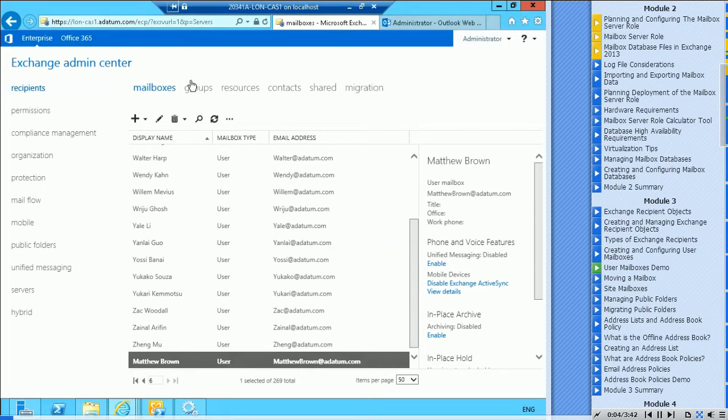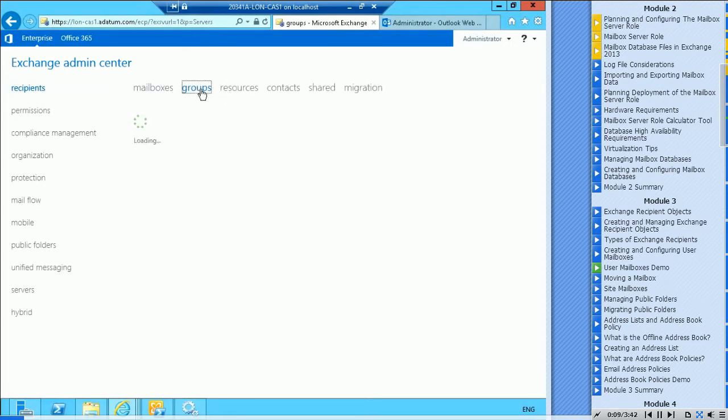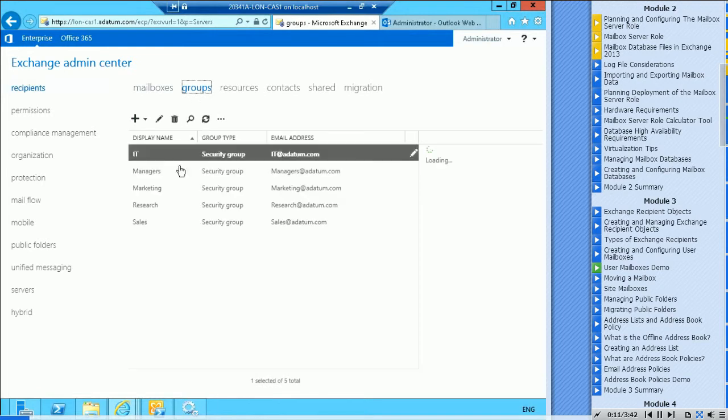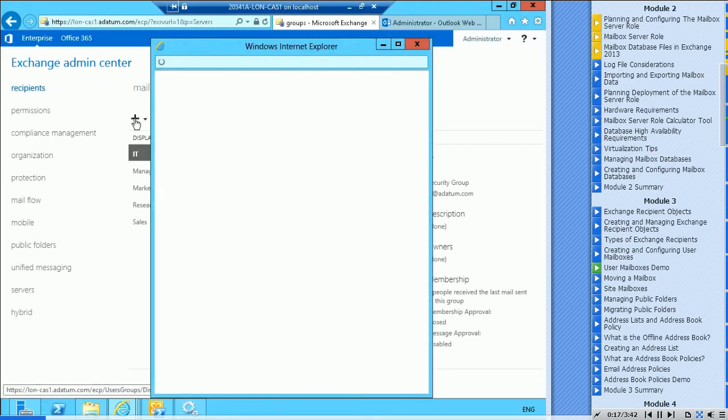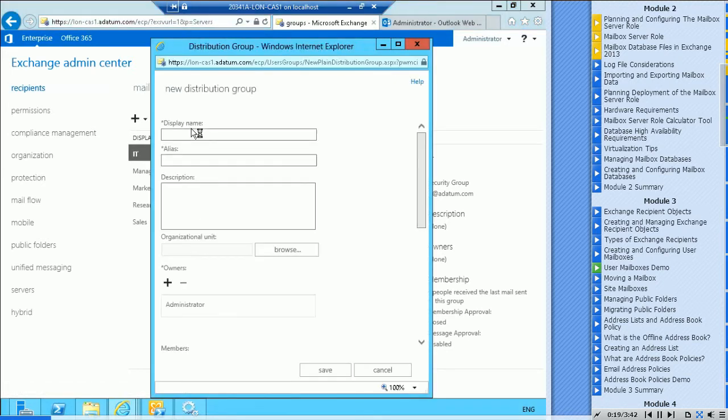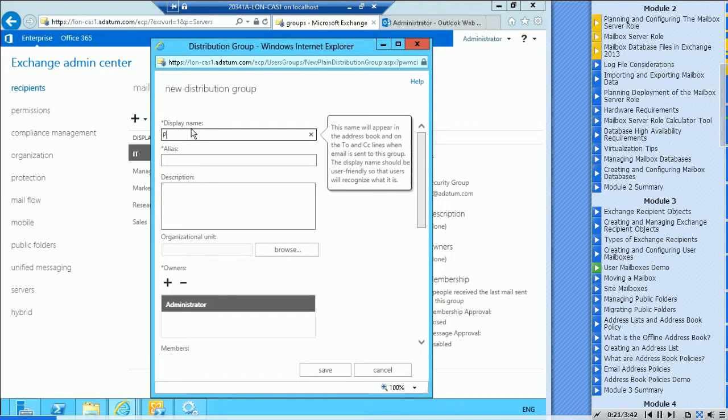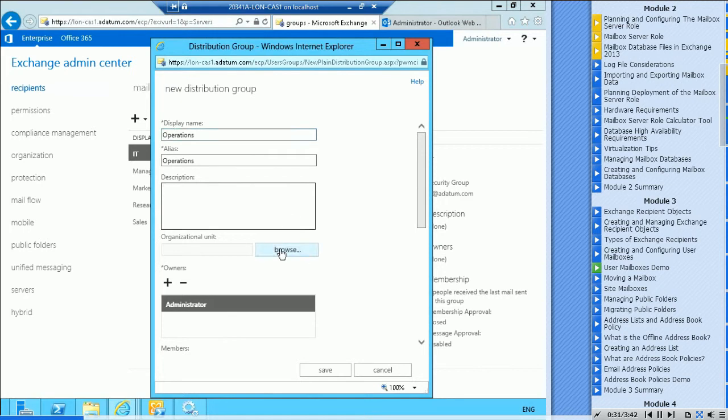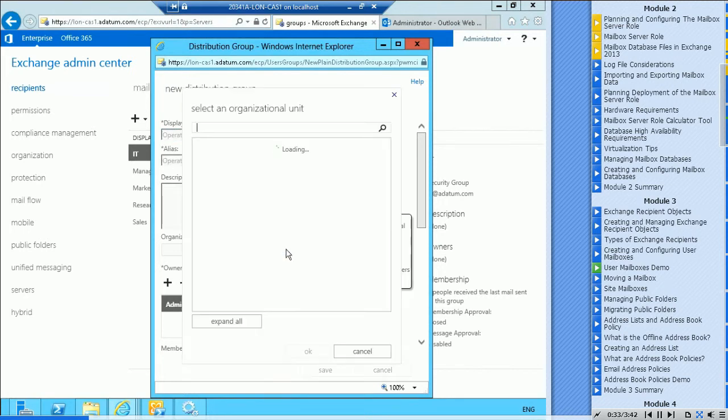So that's mailboxes. We're also going to look at groups. We already have some groups here. We'll create a new group, one called operations. So let's go in. Display name operations. Alias operations. And you can give a description to the group.